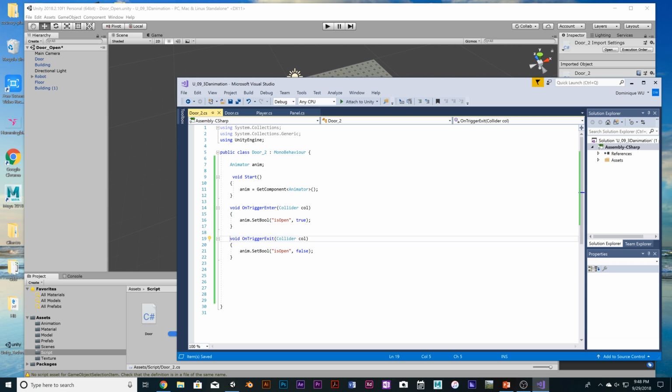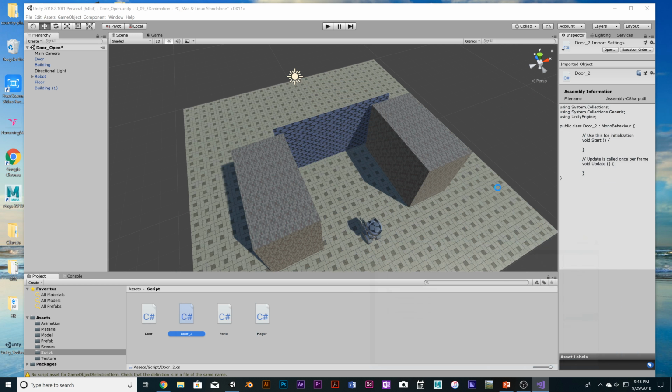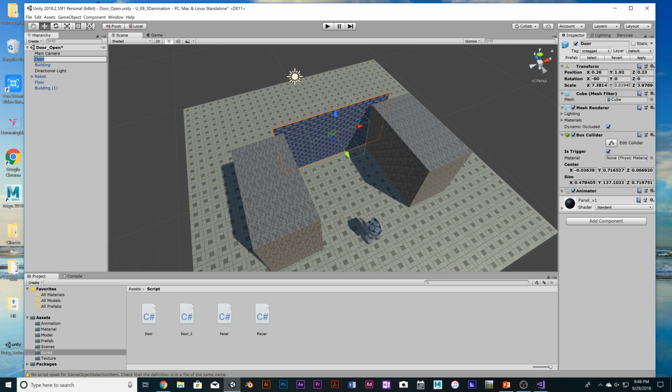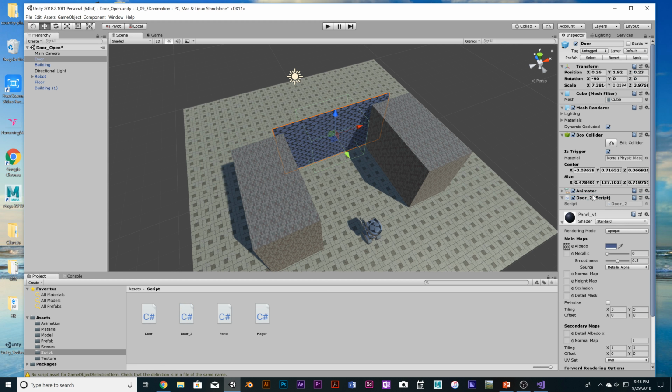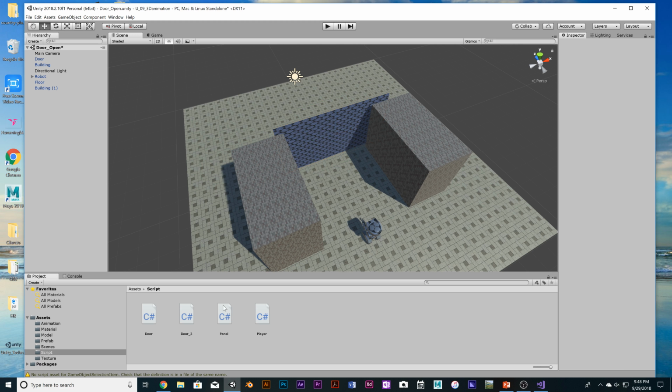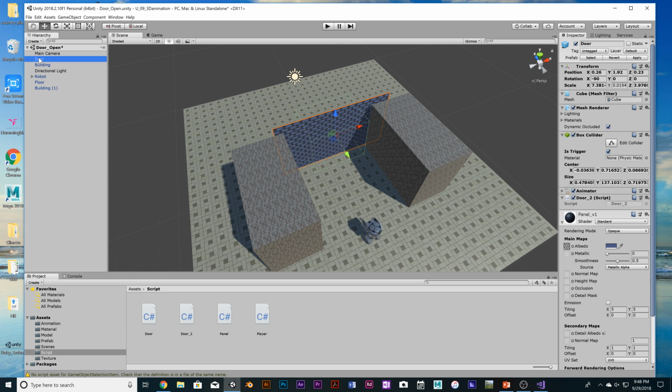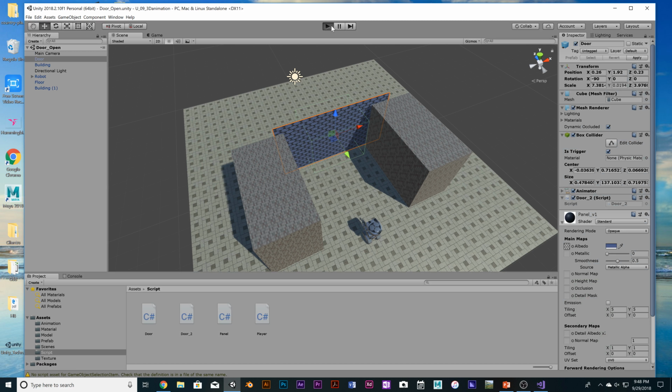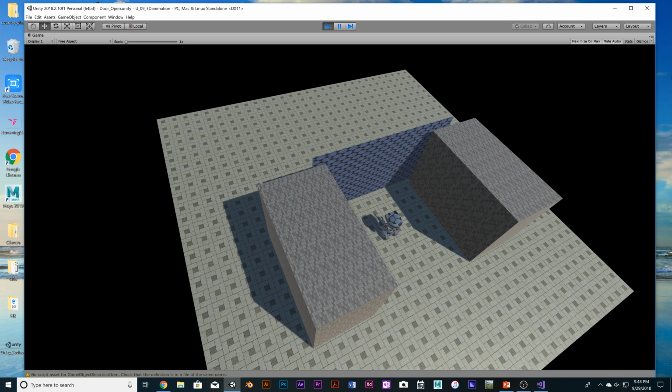Okay, so let's attach this to the door. Door 2, let's attach it to the door. Okay, to the door. Okay, so let's play around with it. Get close. Hey, okay, something's wrong.